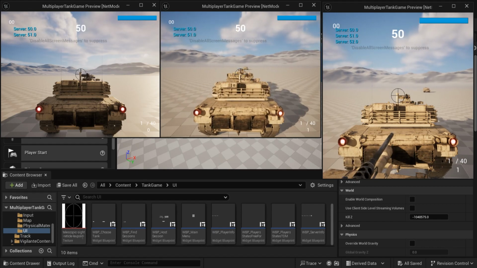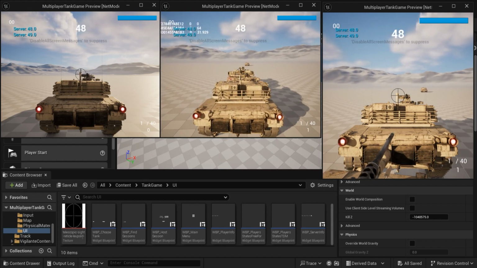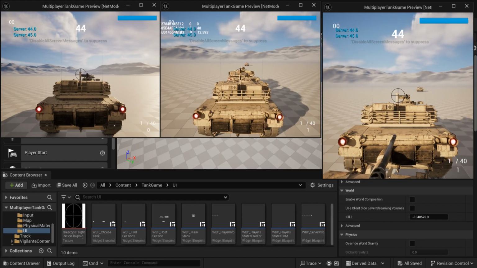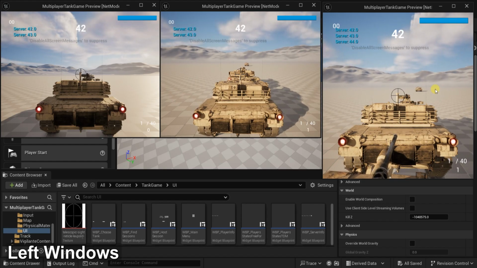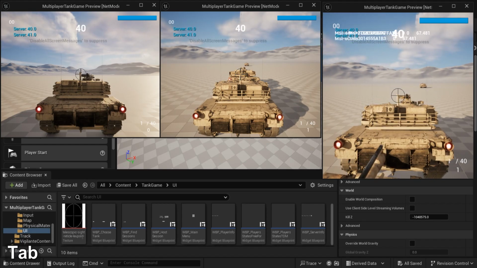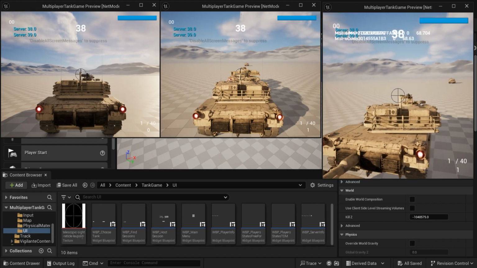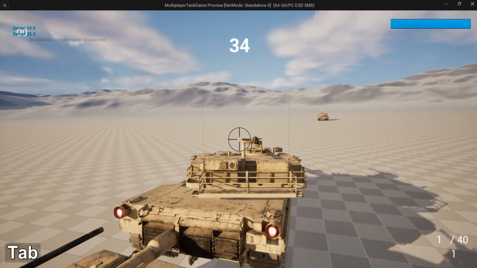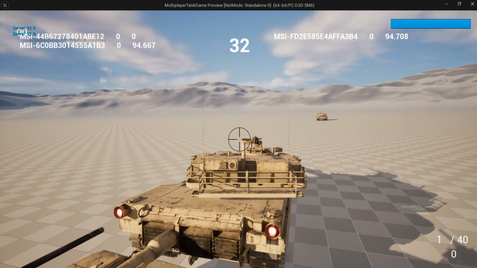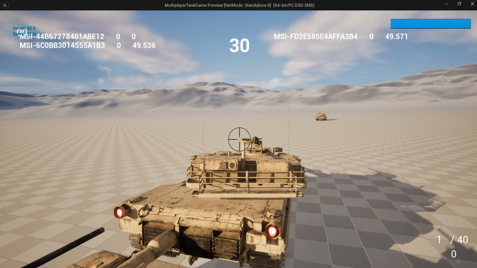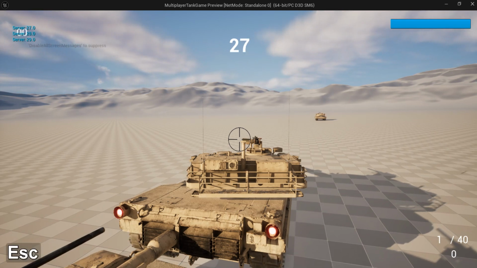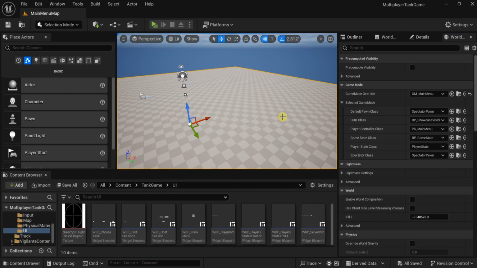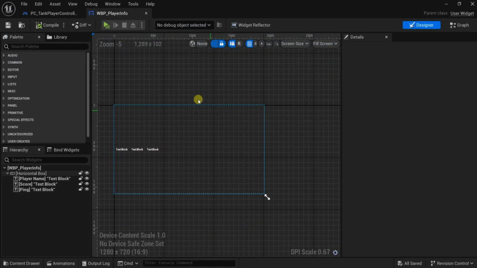Here we have this problem that on the client we have the free for all info screen, but if we are the host we will have the, let me make the screen bigger. Now if we press tab, now we have the team deathmatch screen.